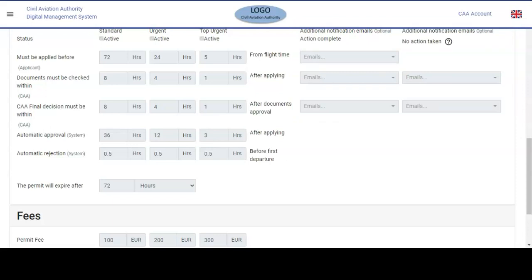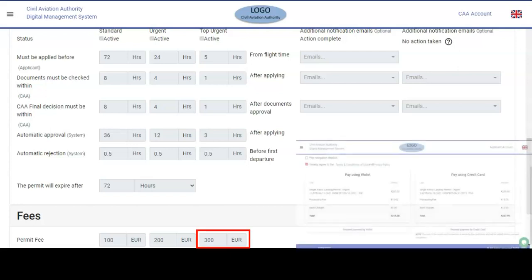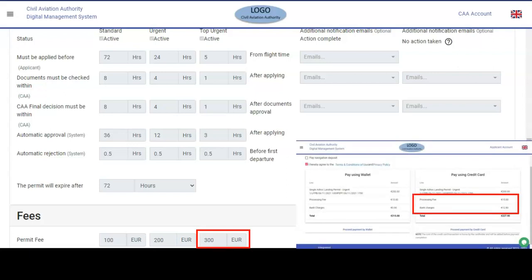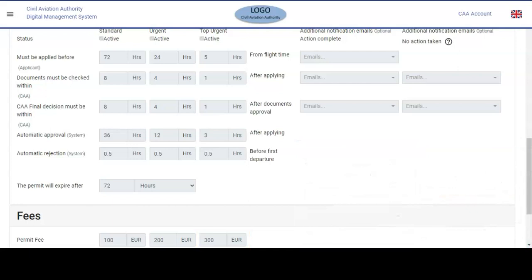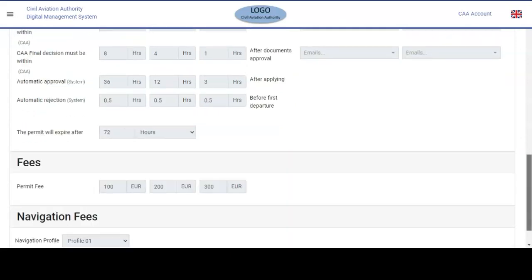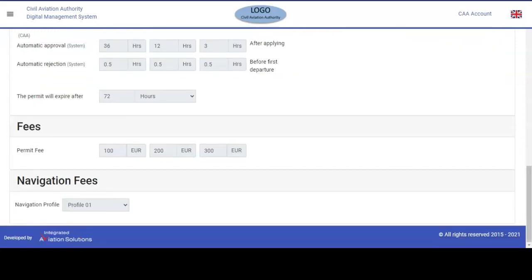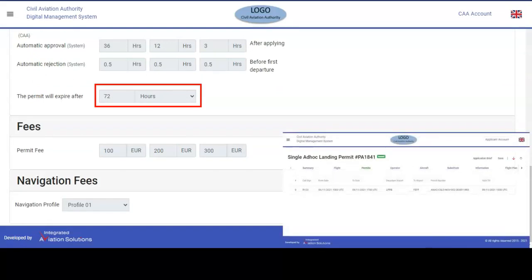This top urgent application costs €300. As you already saw previously in the payment page, other charges such as bank charges or processing fees can be added to the permit fee. These invoice rules can be set by the CAA. Again, this will be discussed further in tutorial videos. Also, any permit based on this application is valid for 72 hours.